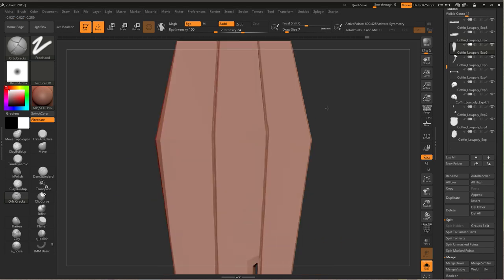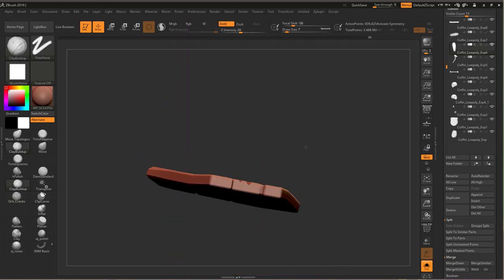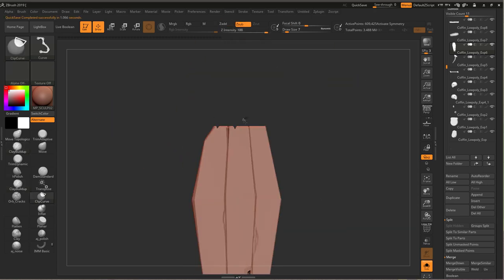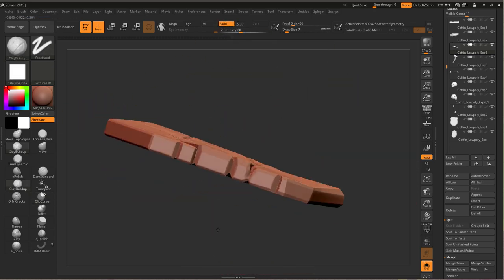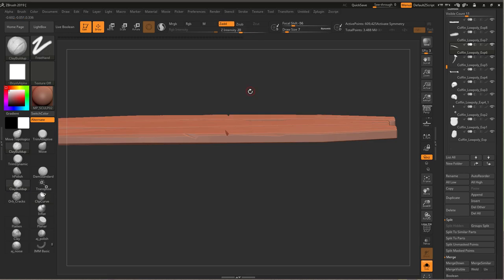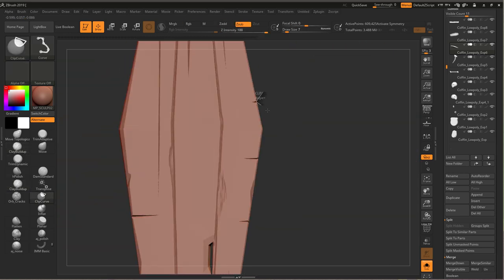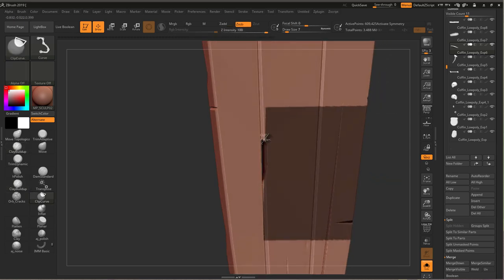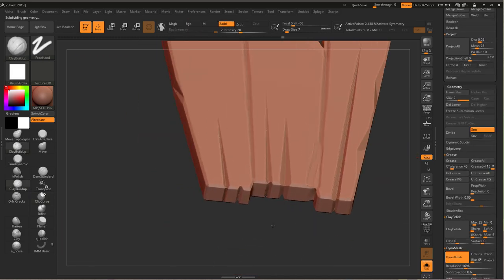Now I can begin sculpting in the various details. So I start with the main piece, which is the top of the door. And I'm just putting in the shape of the wood. Here you can see that I'm making some of the deeper shapes into the wood using the clip curve tool. And this is really good for creating nice, sharp, flat edges.